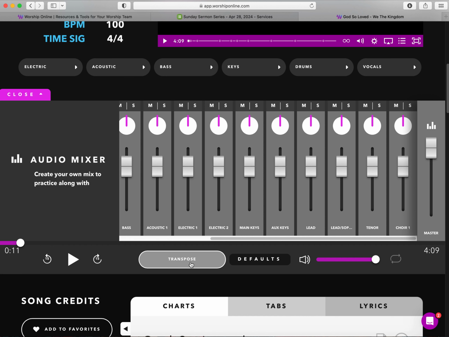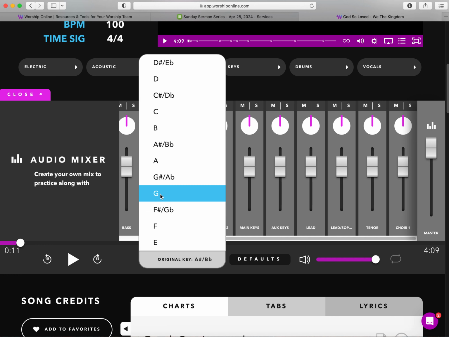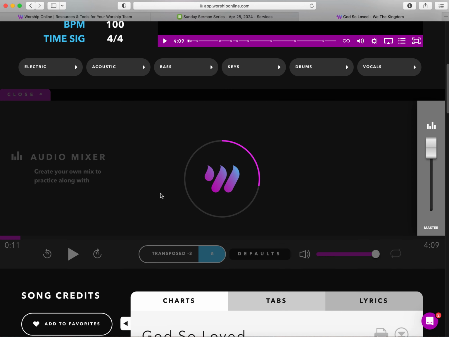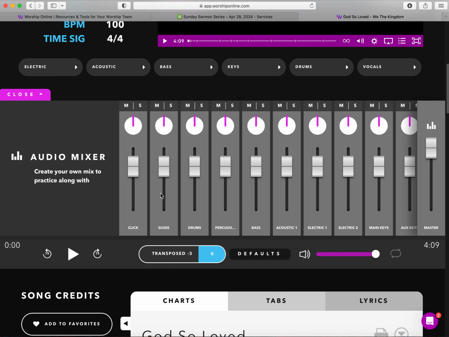So here's a way to do that. For example, God So Loved, we don't sing this in B flat. We sing this in G. So, voila, with my slow internet, it's now transposed the song into the key that we're doing it in.